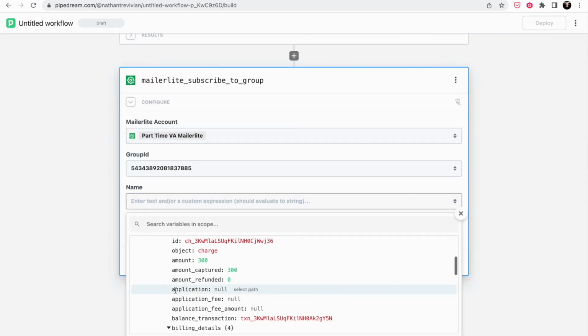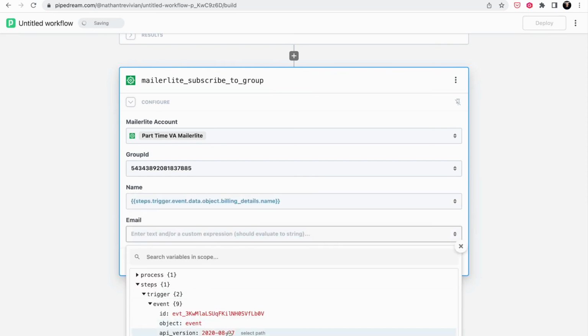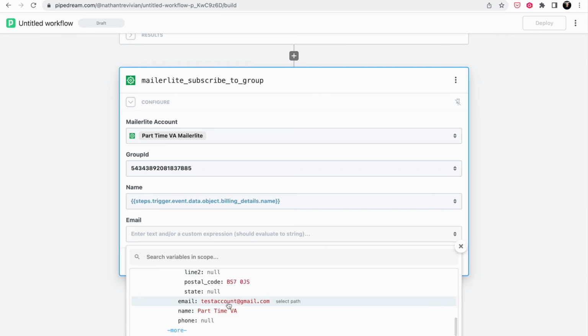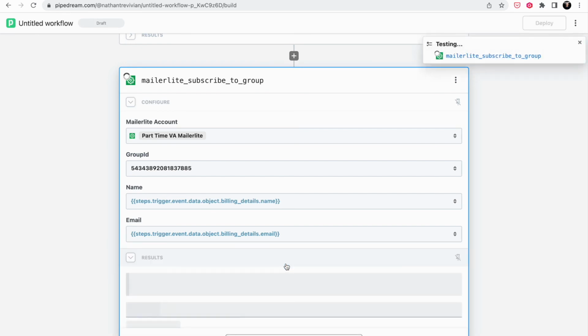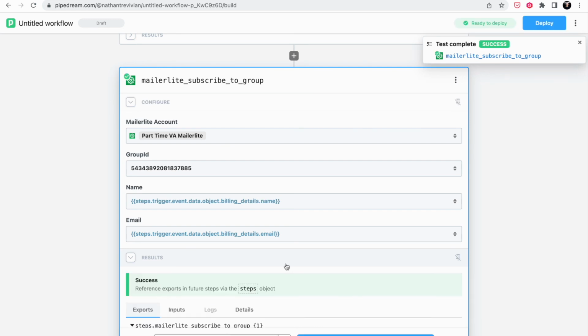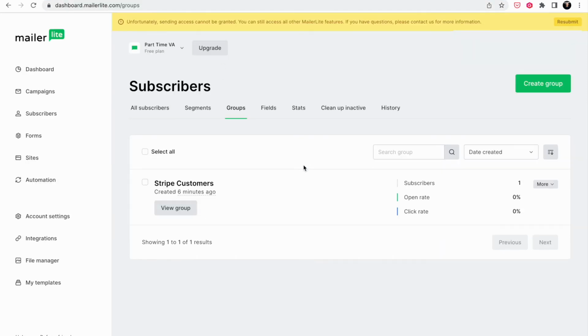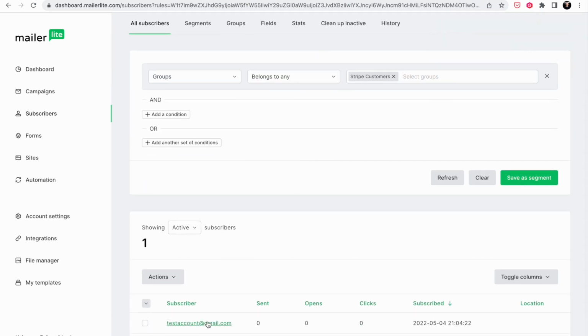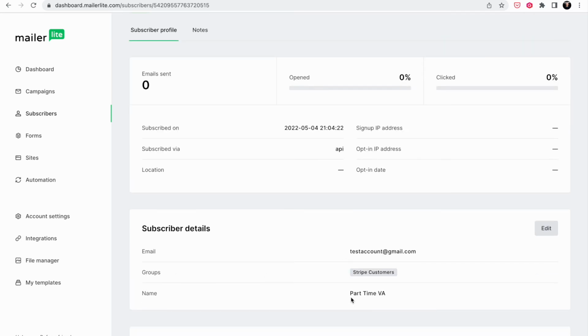Then the name is going to come from the data object like we saw earlier. Okay, and then the email address is going to come from the same place, there. And now I can test this. So this is actually running my workflow from that test event that came from Stripe, and it says it's successful. So I should be able to go over to my MailerLite group and see that I've got a subscriber, and if I view it, then the subscriber is me. And if I click on that, I can see that it's got my name in there as well.